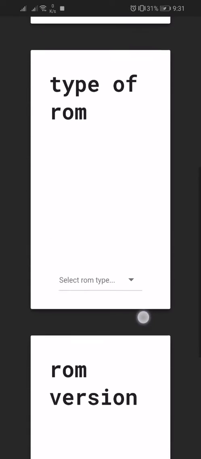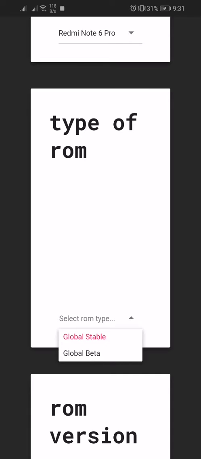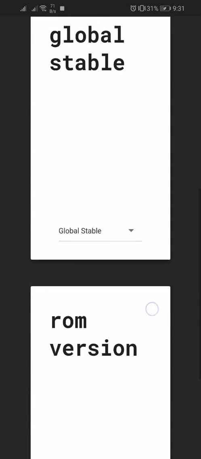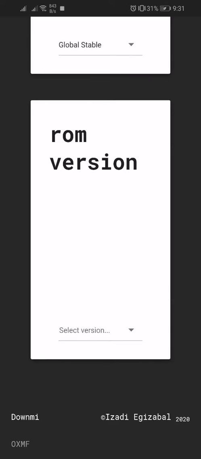Now the next step is what type of ROM you need. If your device is China, then you can select China, or if your device is global stable, then you select global stable or global beta, anything you want. I'm selecting global stable.